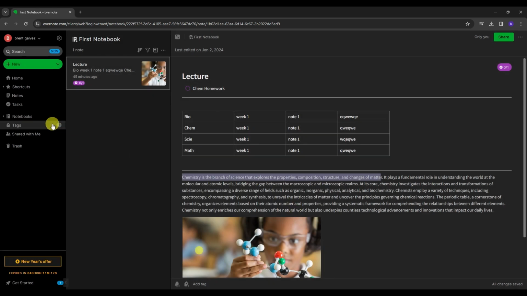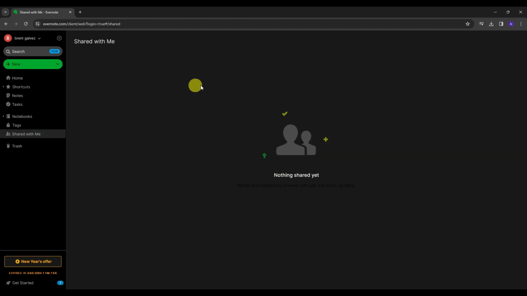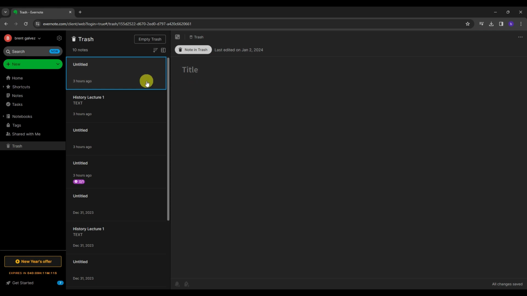Then we have the shared with me section, where you can view notes shared with you by others. Lastly, the trash is where you can find notes that you've moved to the trash.